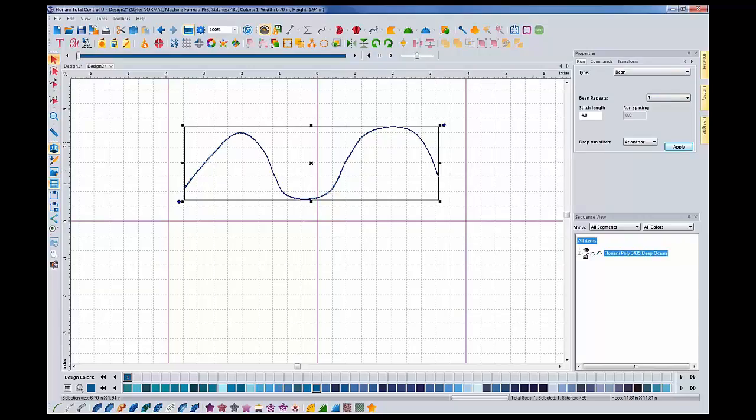What I can do is, with it selected, I can come up here to my running stitch, because this is a running stitch. I can hit this little arrow. When I hit the arrow, I have the option to do a save preset. You can see that I already have a couple here that I've already created for myself. These are things that I use a lot. So I'm going to hit save preset. When I do that, it's going to come up with this window.